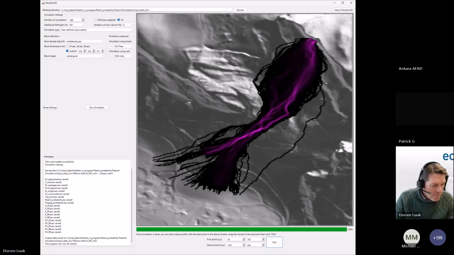Thank you. Is there another way to obtain more detailed values for jump heights, especially concerning the heights of protective structures? Is there another way to obtain more detailed values? Like what?